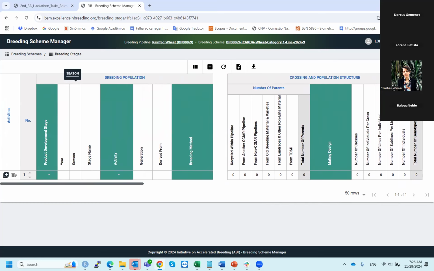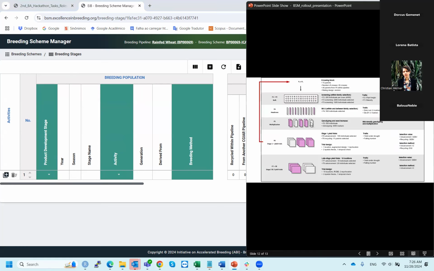So without further ado, let me start with the breeding population section. Again, I'm going to be using that example breeding scheme here for filling this out. I think everything is going to be too crammed if I try to use both at the same time, so I'm going to hide this for now. And as I said, I'm going to be sharing this, and you'll be able to see the spreadsheets afterwards in the breeding scheme manager. So you can look at how well I am matching the information on the PowerPoint and on the screen here.